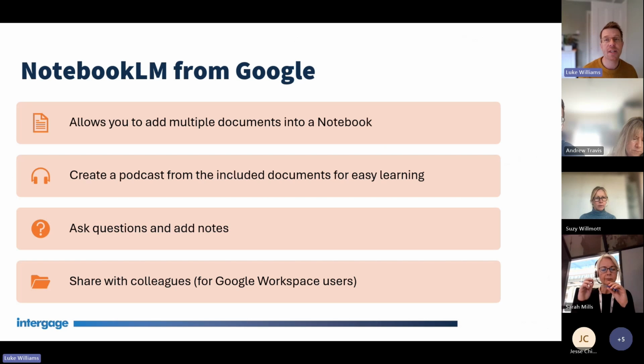So when you've got a big chunk of data, there's a great tool called Notebook LM. Has anyone come across that? Love a quick emoji if you have. No? So this is a really great tool for helping you look at large bits of information and extract things from them. It allows you to put multiple documents into what they call a notebook. And one of the really neat features is you can just click a couple of buttons and create a podcast of the information you put in there.